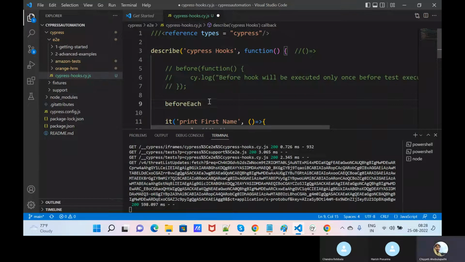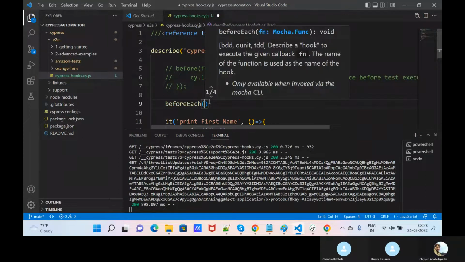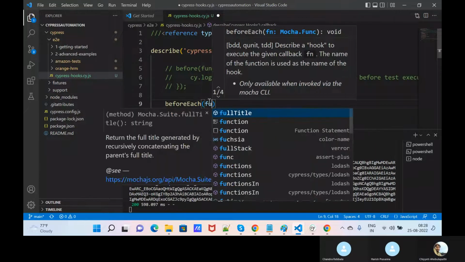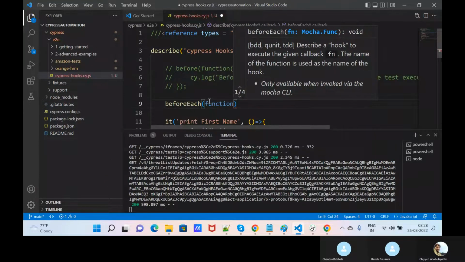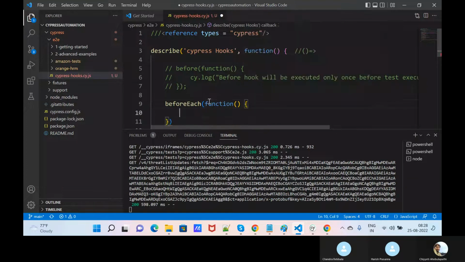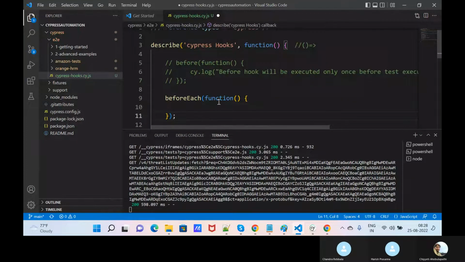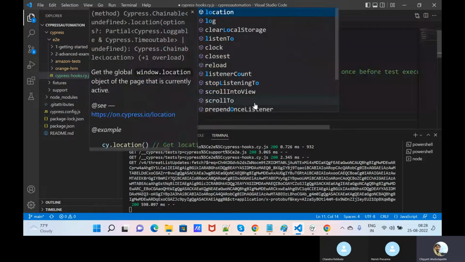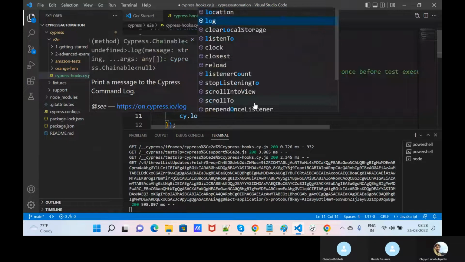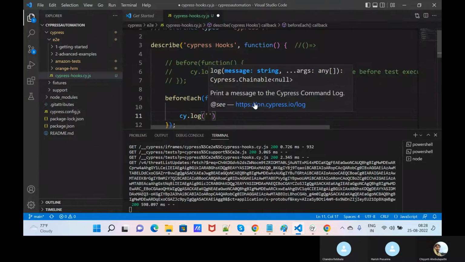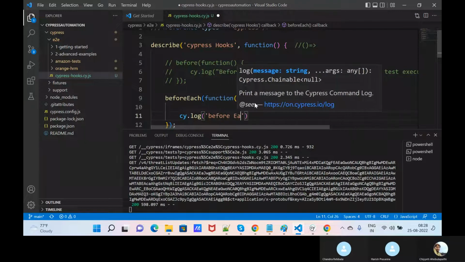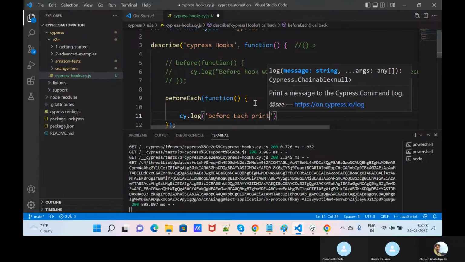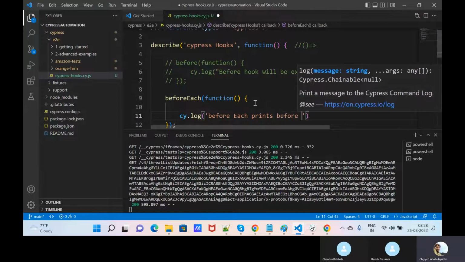Okay, this is the beforeEach function. So I'm printing this one, cy.log. beforeEach prints before each it block.